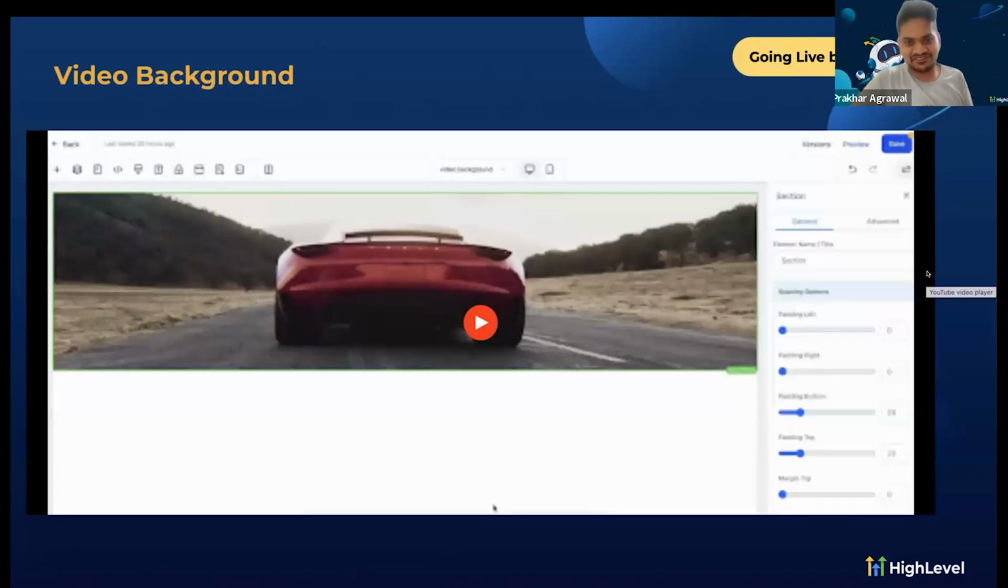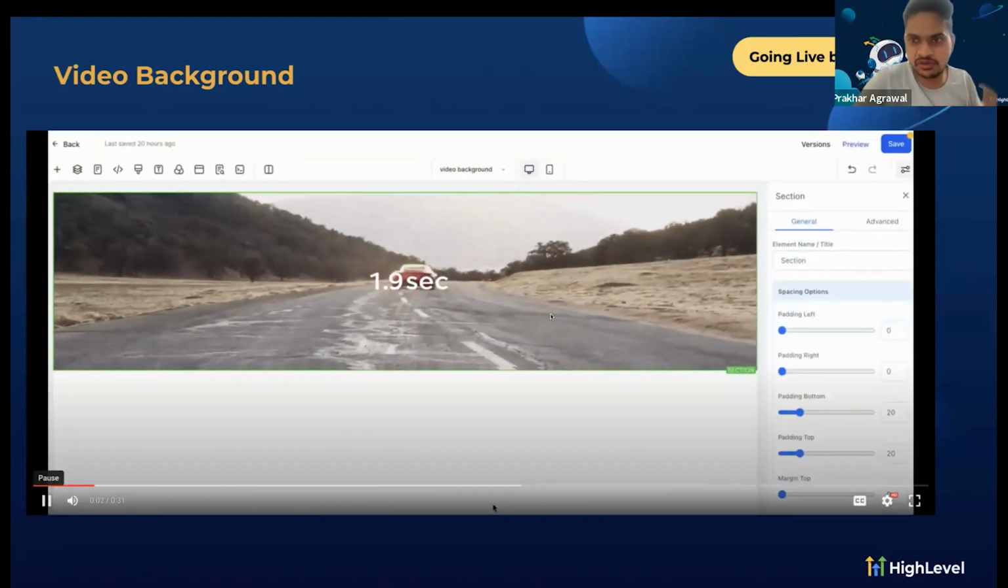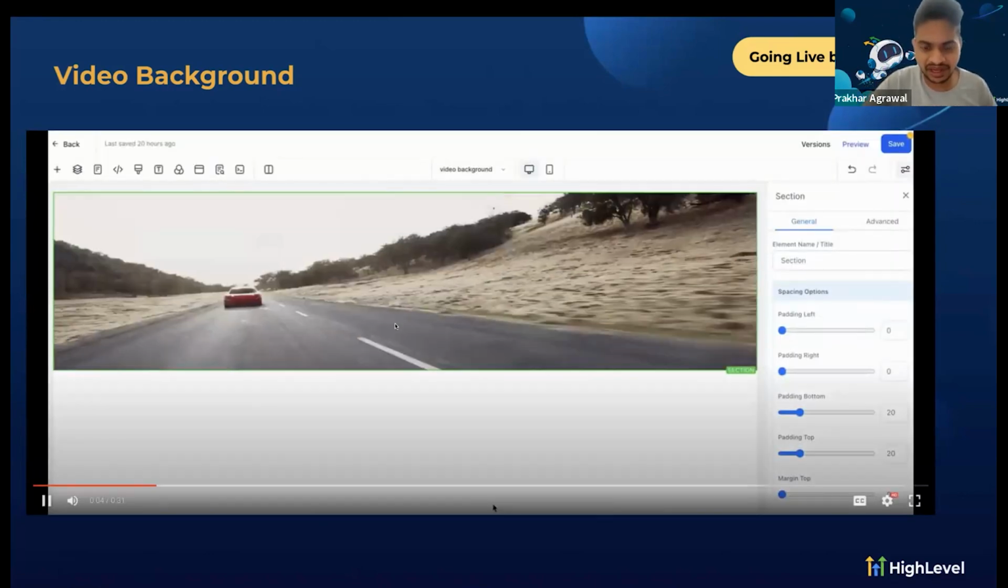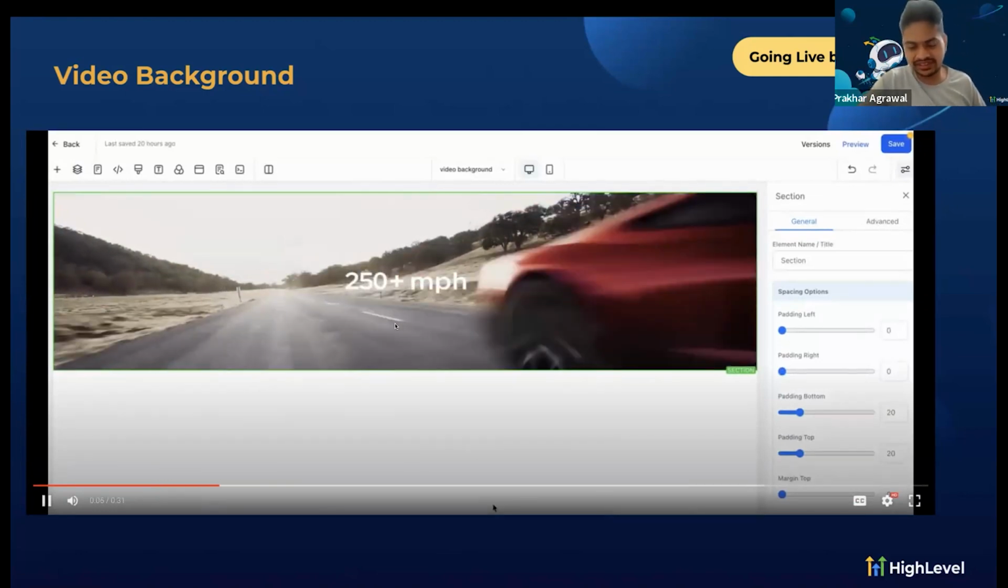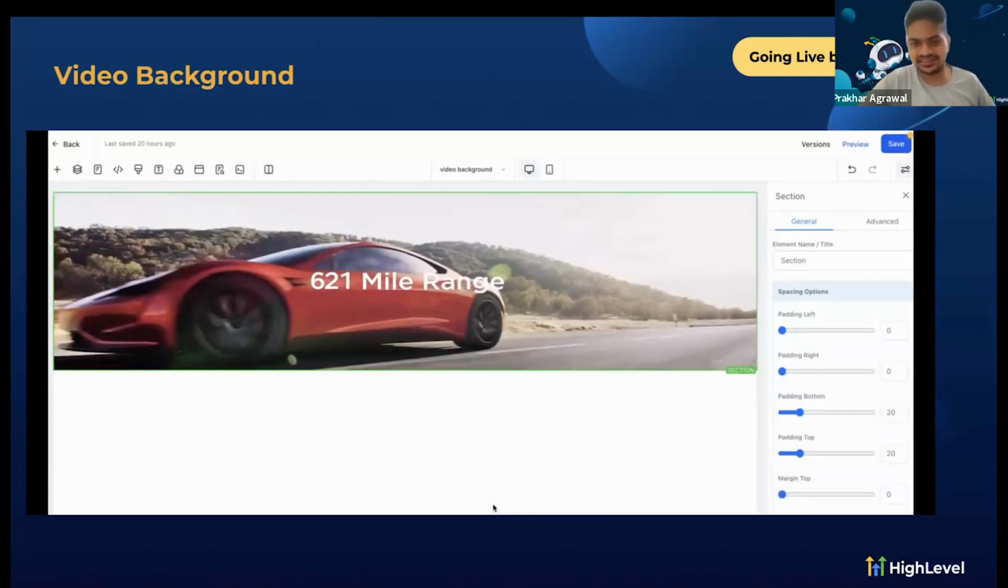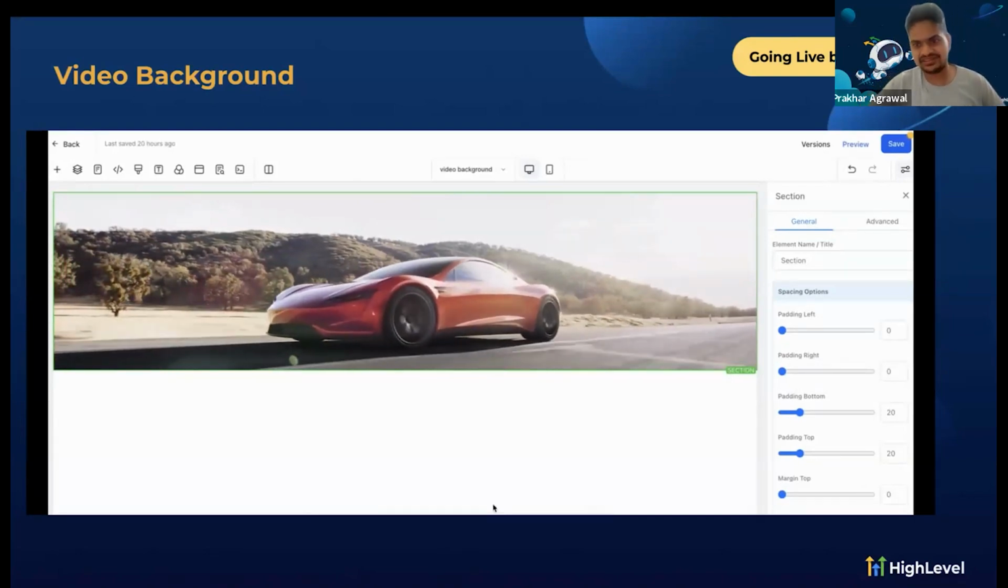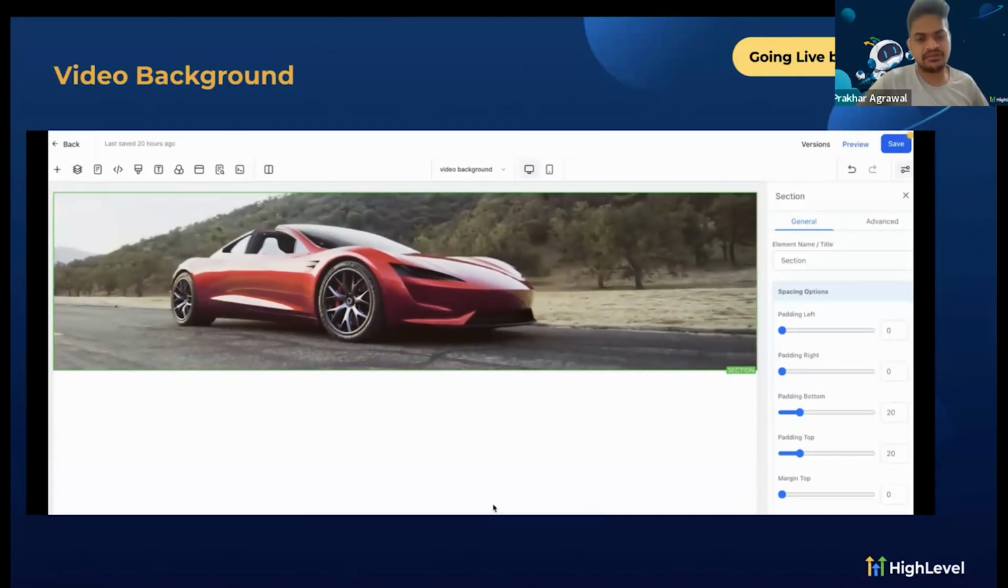Yeah, another one which is also one of the most demanded ones is the video background. This is in development right now and will go live by September end. Now you'll be able to add a video inside. No custom CSS, nothing is required. You just select the section, and you can add a video background to it.